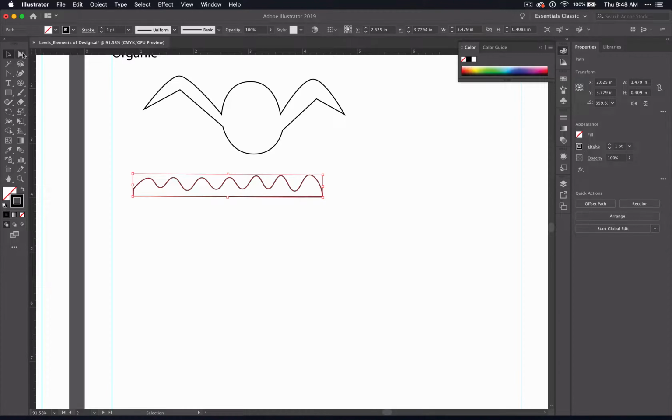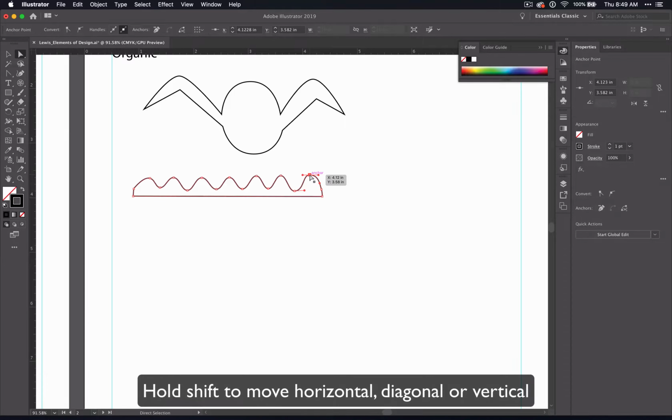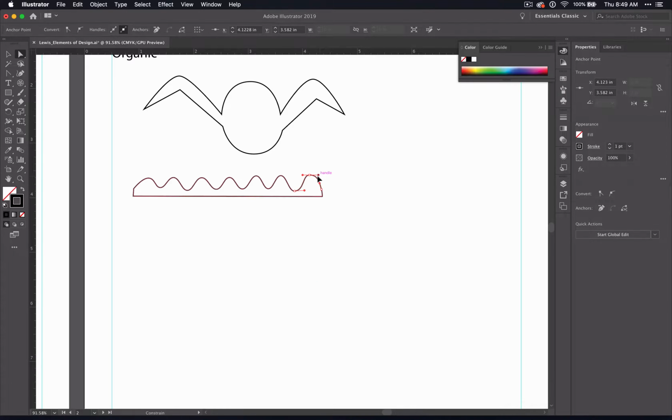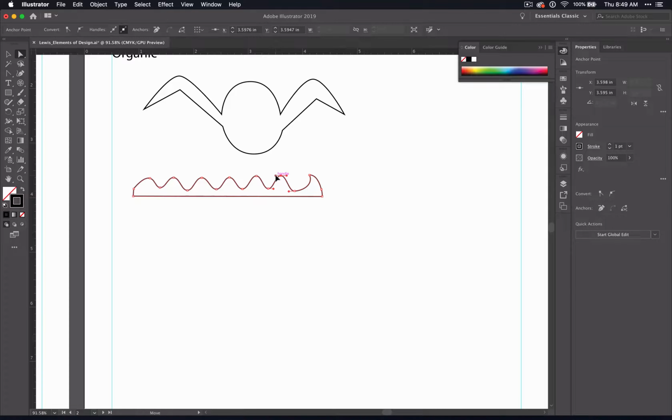But if you click on this direct selection tool, the white arrow, this one allows you to make edits to a single anchor. So if I click on this anchor, the handles for it will show up. That will allow me to adjust the handles or to move that single anchor. If I hold down Shift while I move the handle, it will keep it at 45 vertical or horizontal. And if I want to move just one handle, I can hold down Option, and you get that plus sign, and you'll move just the one handle.